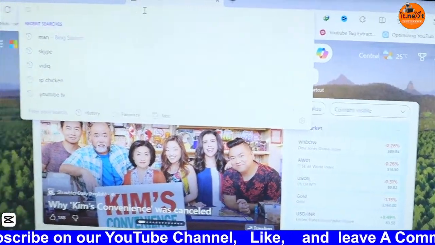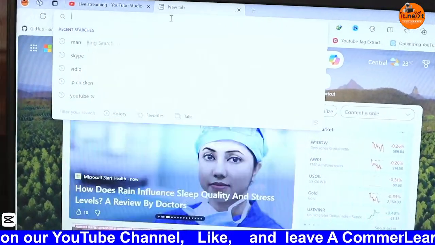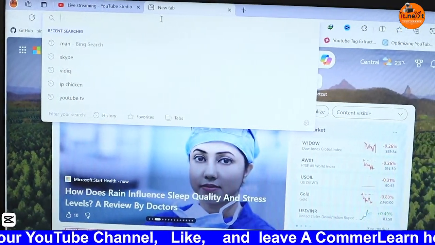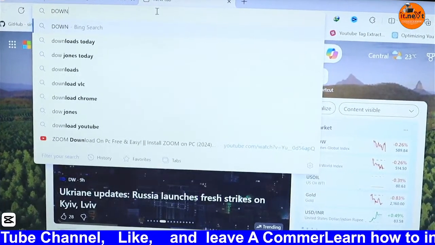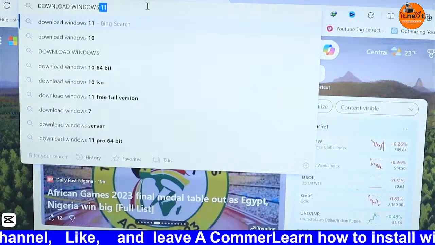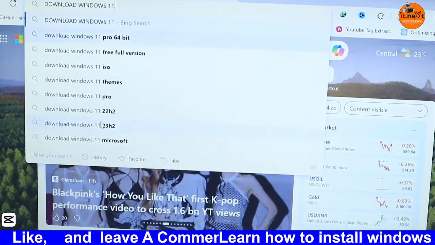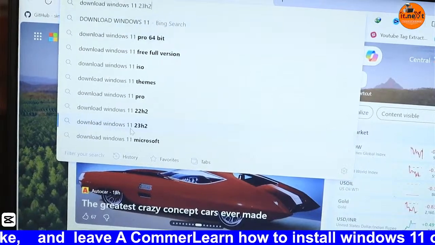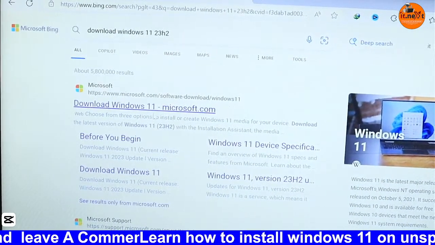You open up any browser that you want. Let me reduce the light here on the camera so that you can see it very well. Now here type in download Windows 11 like 23H2. Here it is. So click to open. Just go and visit this Microsoft website.